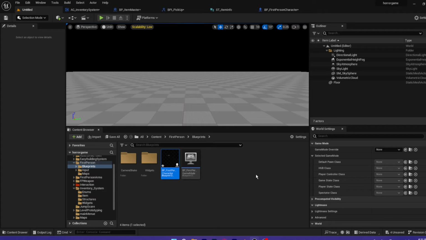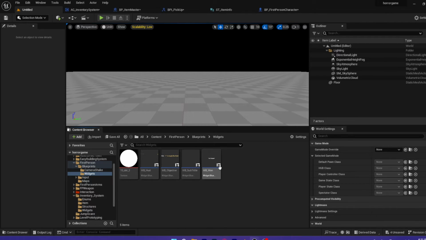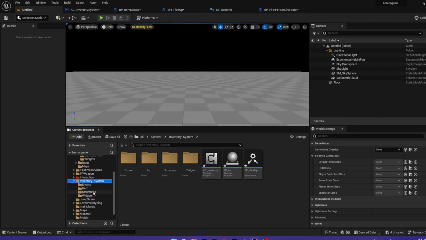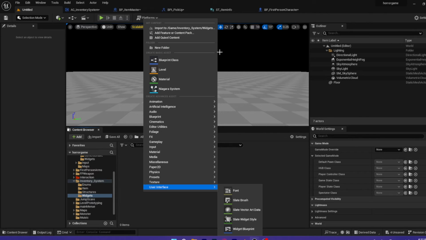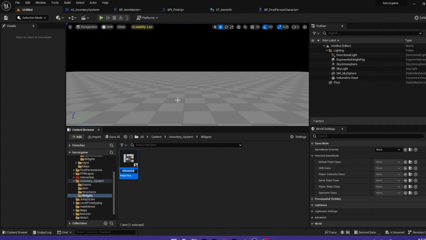So there's two ways to create the inventory. One of the ways is to make it in one folder, but I'm not going to do that. What we're gonna do is create a user interface and call this widget blueprint HUD. That's one. Now duplicate that, and let's call it widget blueprint slot. We are not going to create it in one because then it's, you know, then it's bad.